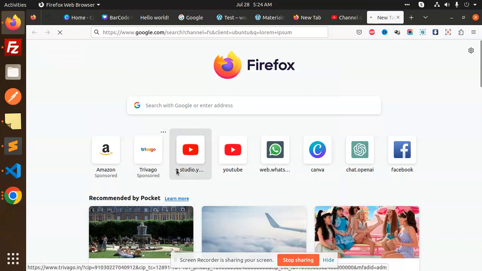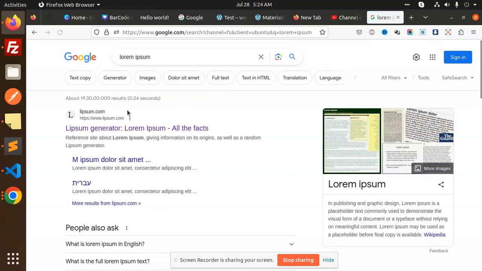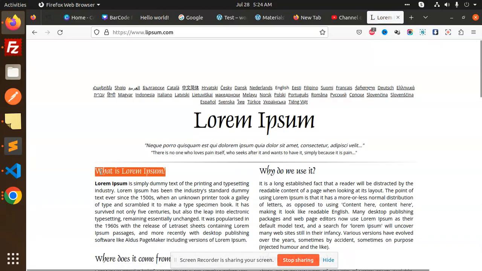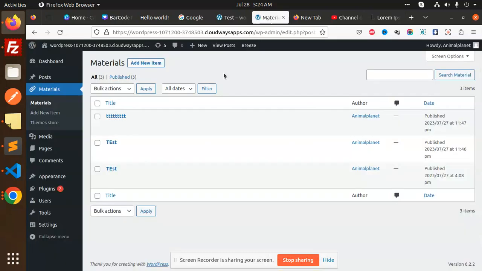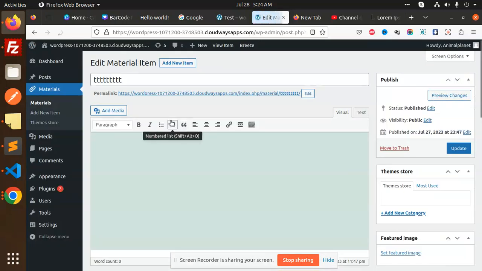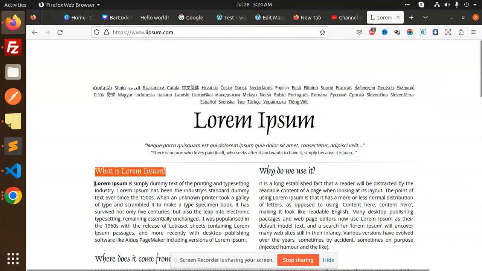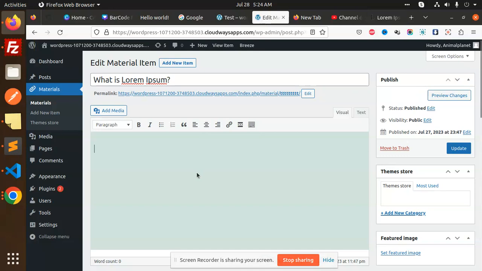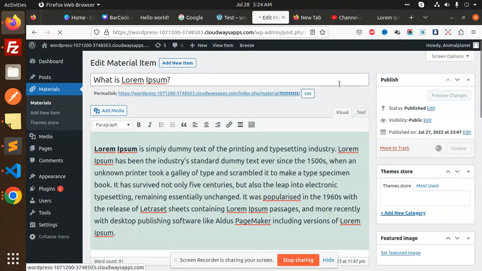and we will add some of the content to check. Okay, so what is lorem ipsum? First we write in the material section, edit. Okay, and the content also we will add, update.